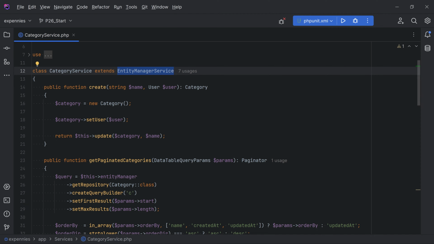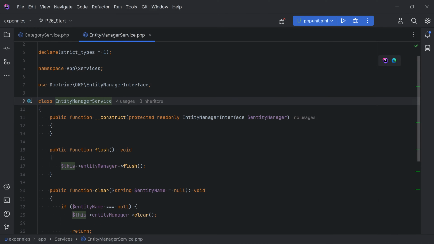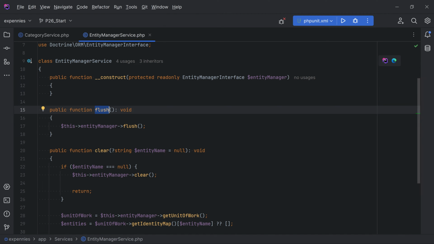Now we won't be injecting the entity manager directly in the constructor in controllers. Instead, what we'll do is that we'll inject some sort of entity manager service and build that entity manager service in a way that it wraps around the internal entity manager in a nice way. So let's open this entity manager service. We'll rename this flush method to something more developer friendly like sync, because essentially we're syncing with the database. So we'll name this sync.